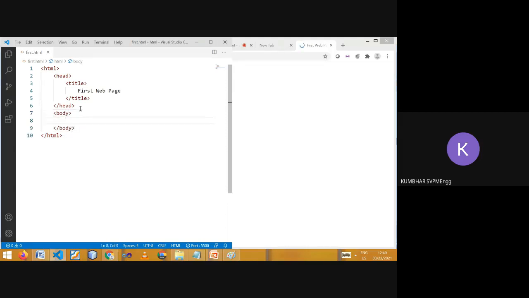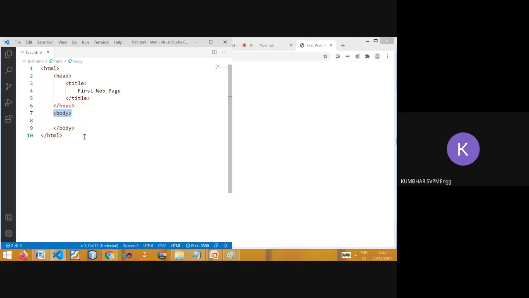I'm sure that you all are quite mature to understand head and body are two different parts. That's why the head tag should complete, and then only the body tag should start. Please don't make this silly mistake of writing the body inside the head. And here I'm going to write welcome.